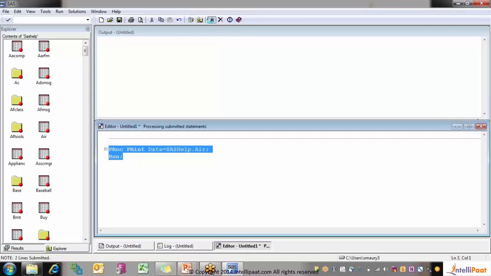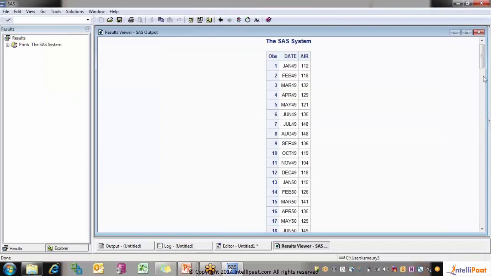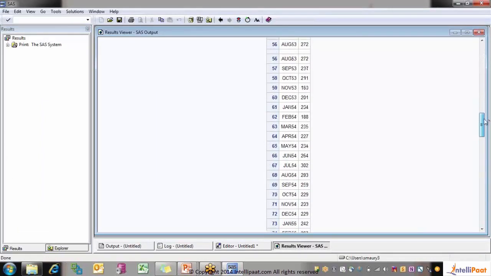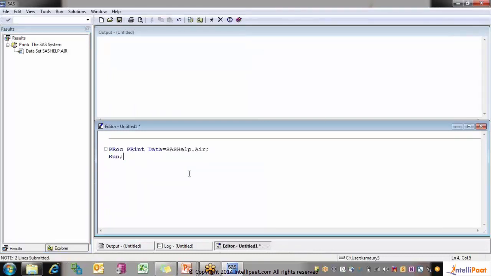I can run it by submitting on this running man. Another window will open with the result. Just give it a minute and it will show you the result. So this is the window wherein you got the result, and this is the results window which I was talking about, where you will get links for that particular result. So I'll close it, but I'm going to save my code.